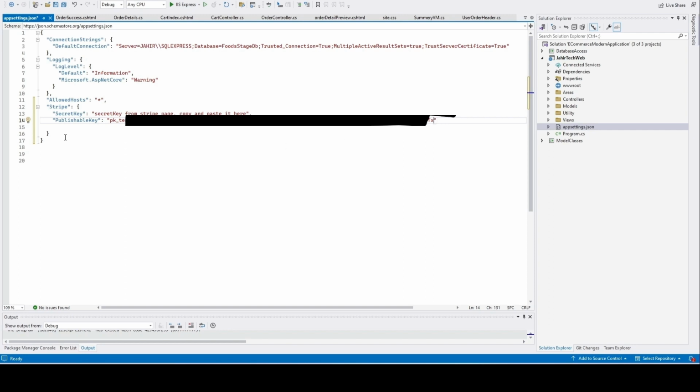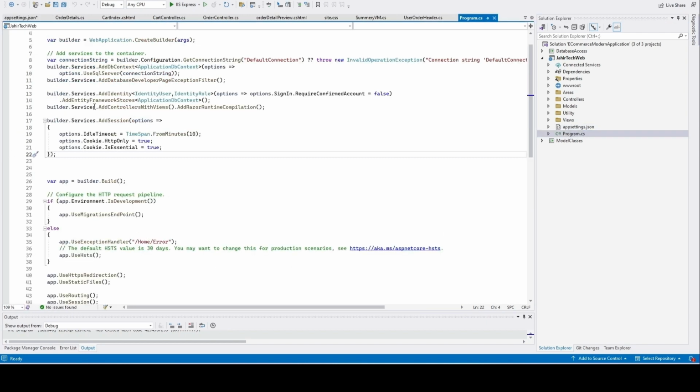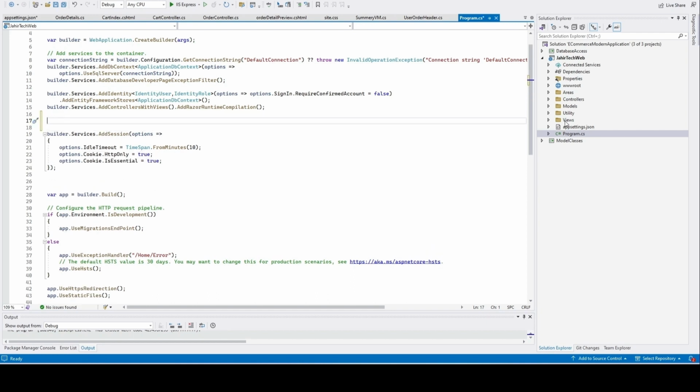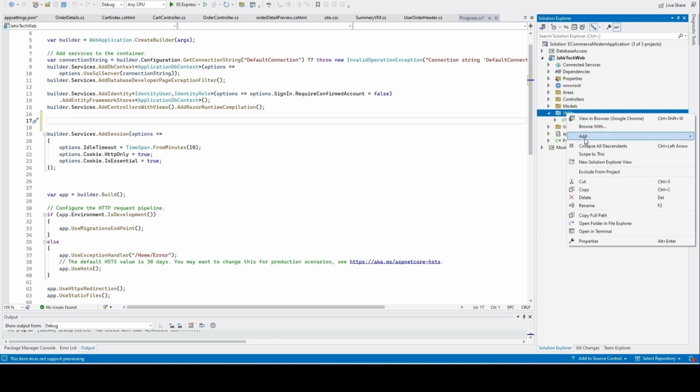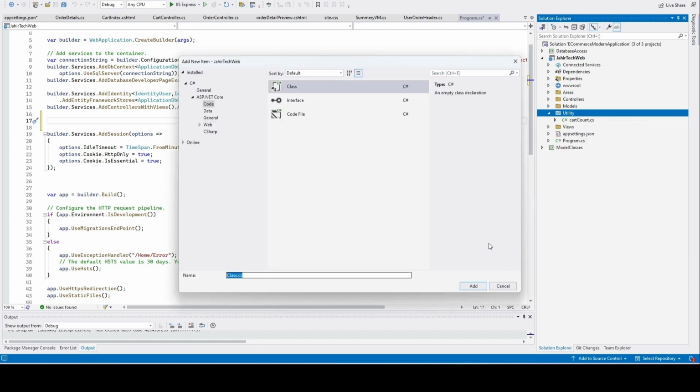And now what we have to do is create a process to receive the secret key and the publishable key from here. To do that, we have to open our Program.cs file. Here we have builder services and all this. What I'm going to do is create a class. The class name is StripeSettings. Click on add.